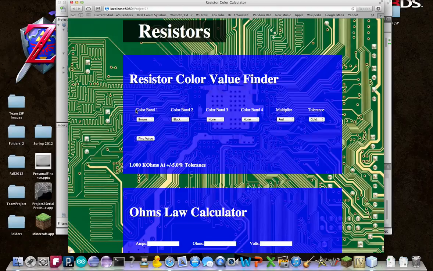How this works is you put in your colors for your resistor. Color band 1 and 2 will be your first two colors. Color band 3 and 4, depending on how many color bands your resistor actually has, you may not need them. But therefore, if you have a 5-band resistor or 6-band resistor, and then multiplier and tolerance will always be the last two bands on your resistor.